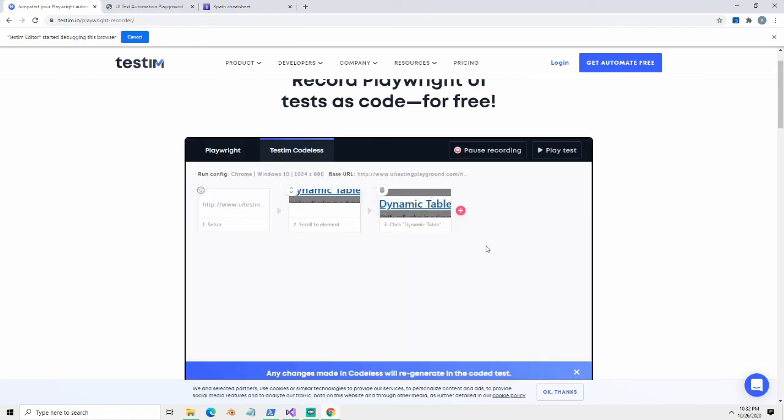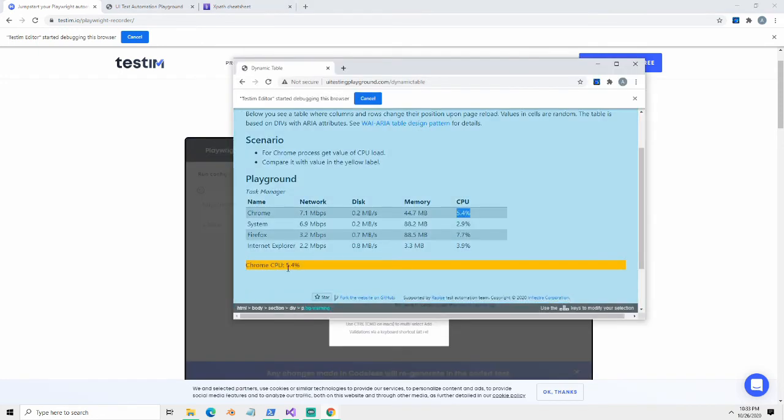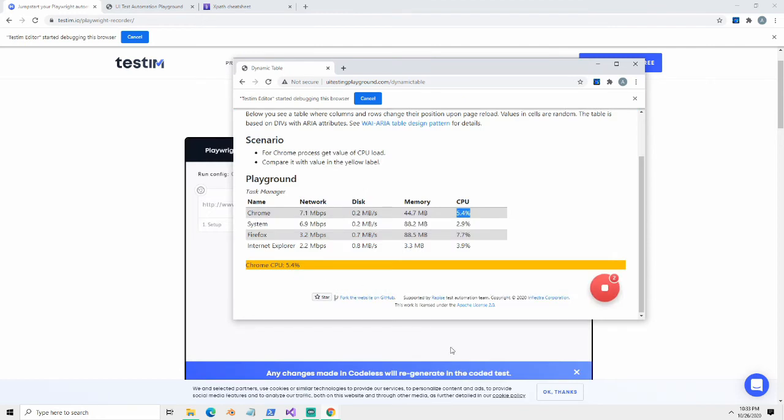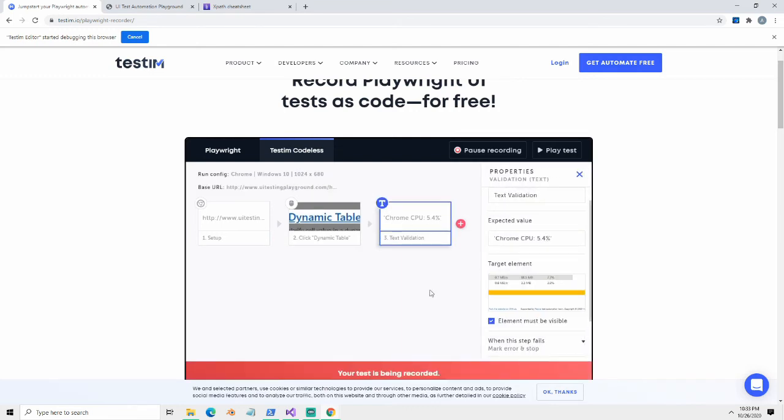So if you go to this dynamic table and do an add, you can do a validation. We can validate the text element like this. But even then, you have a random value, and you're trying to match it to something in this table. So even that's not right. So I really don't know how you would do that.